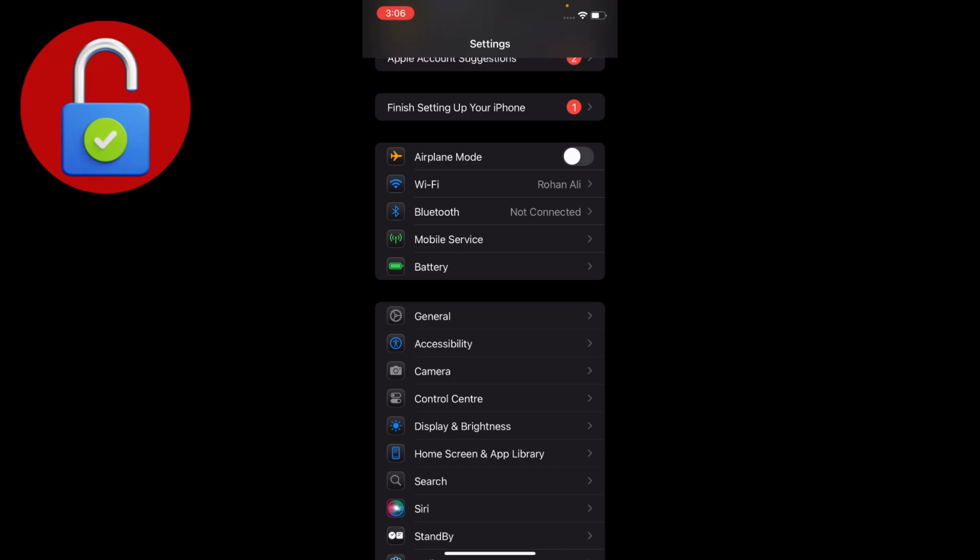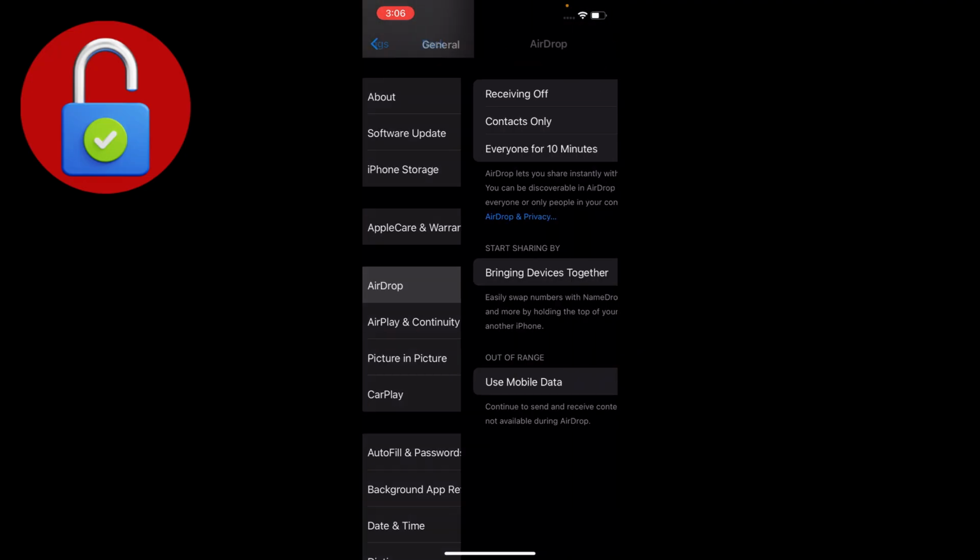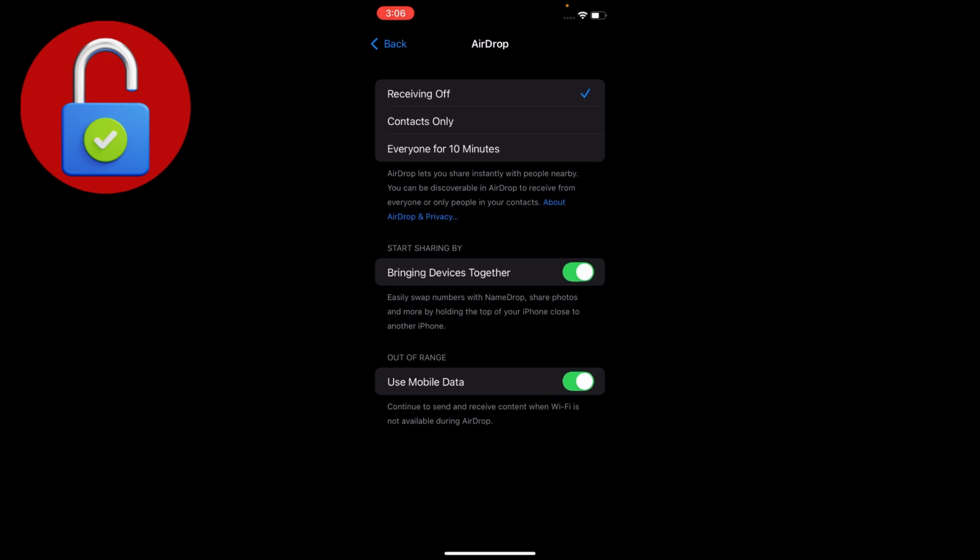So make sure of those settings. After that, simply go to AirDrop. Just go to AirDrop and you see that it says "Receiving Off." So make sure that if you tick contacts only, the person is in your contact list.